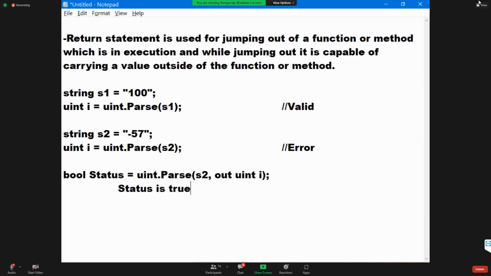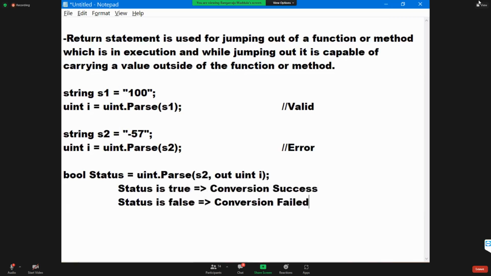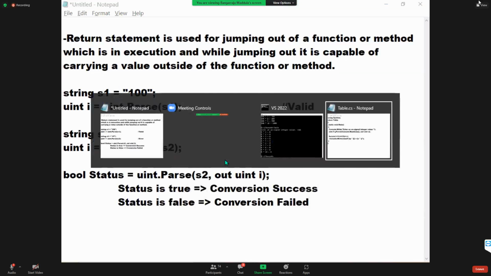So if status is true, what is the meaning here? Conversion success. If status is false, then the conversion failed. Are you clear? Understood my point? If the conversion failed, what do you get? False. So you can use that in your code. How? Like this.